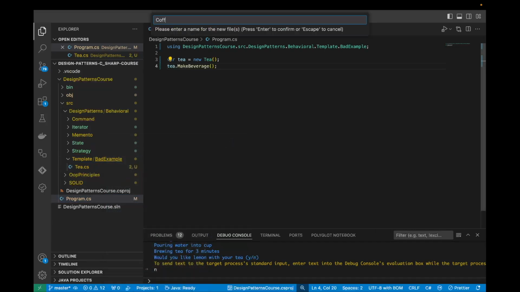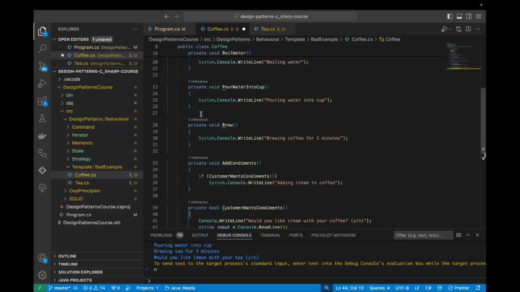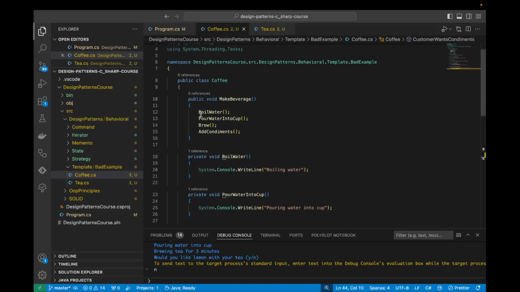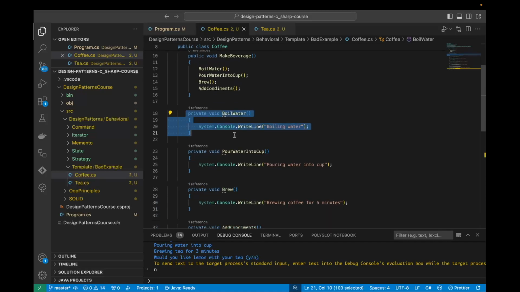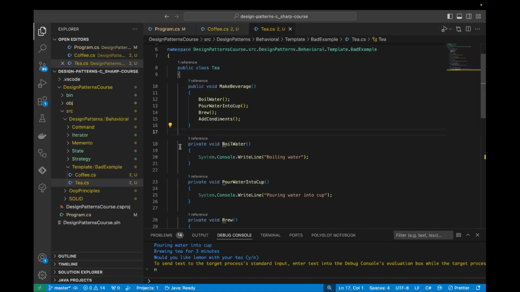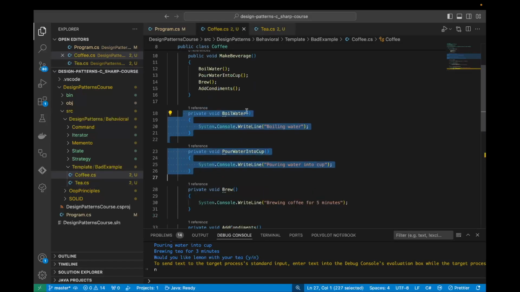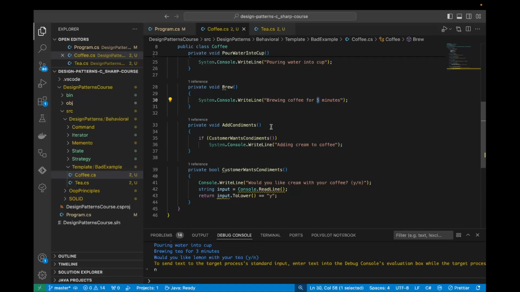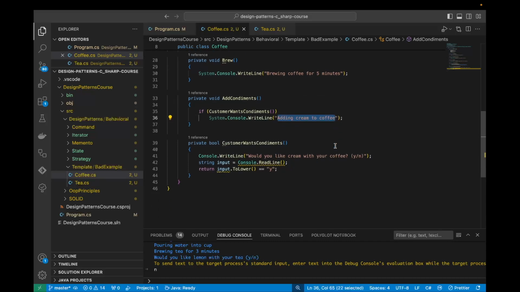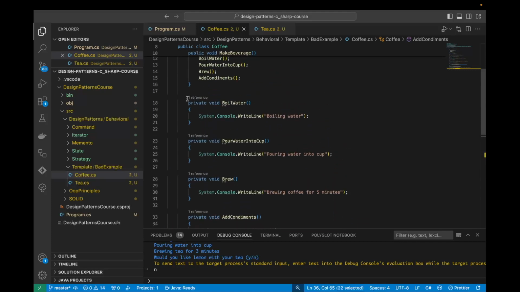What I'm going to do is paste in these methods for making coffee just to save some time, because it's largely the same as the tea class. As you can see, we have boil water, pour water into cup. These methods are identical to the methods in this tea class. And then we have the brew method, which brews the coffee for 5 minutes, slightly different to brewing tea. And we also have add condiments, where rather than adding lemon, we add cream to the coffee. So we can see that we have two methods that are identical to the ones in tea.